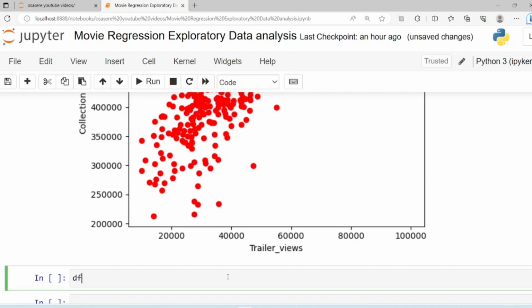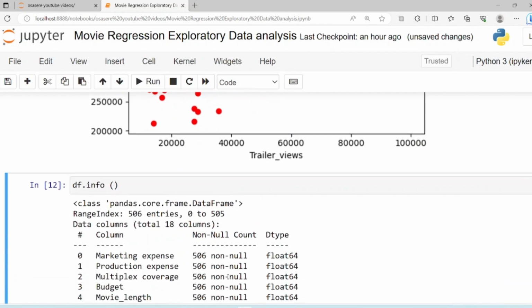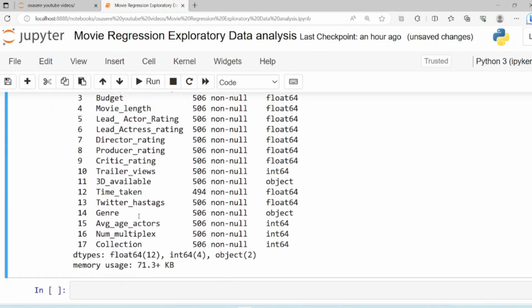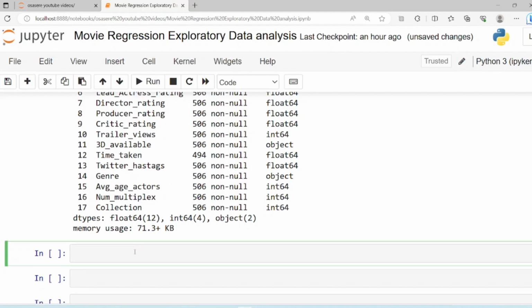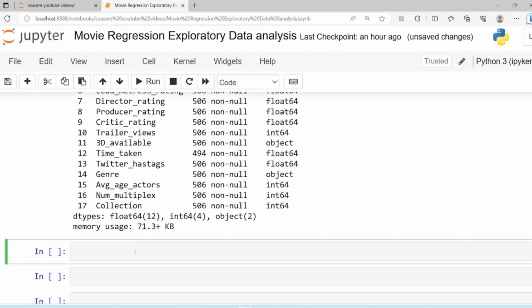Let me come in here. Let's check my categorical columns, which are my 3D available, where we have 3D available or not, and the genre, if it's comedy or drama. So let me visualize how these features, whether 3D is available or not, affect the collection generated by the movie. To do this, I'm going to be using a box plot called seaborn boxplot.